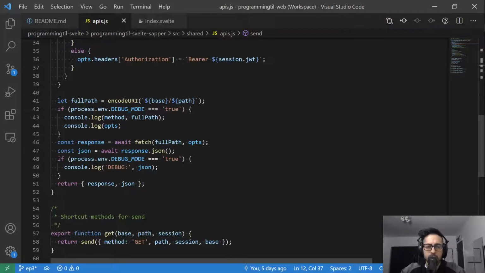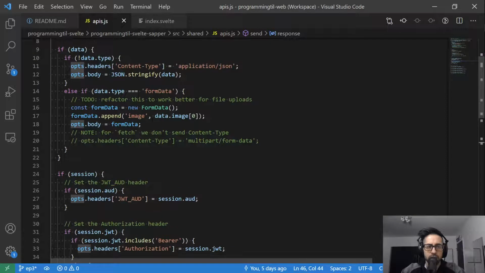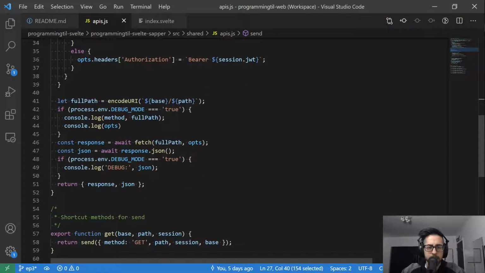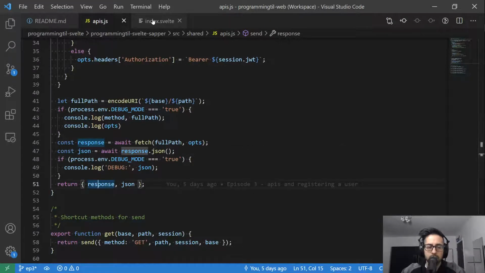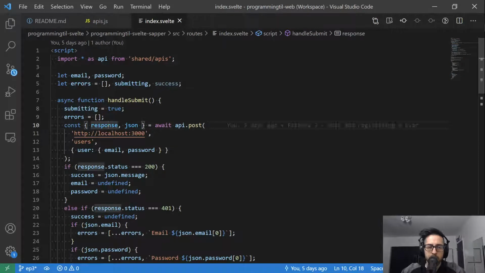Then we're going to build our path out. If we're in debug mode, we may log out some information. And finally, we're going to call that fetch with that path and any options and data that we have, such as the authorization header and the form data as well, and the body. We'll await that response, log out any response we want, and then return that response in JSON, which is where we're getting those response and JSON back in the index file.